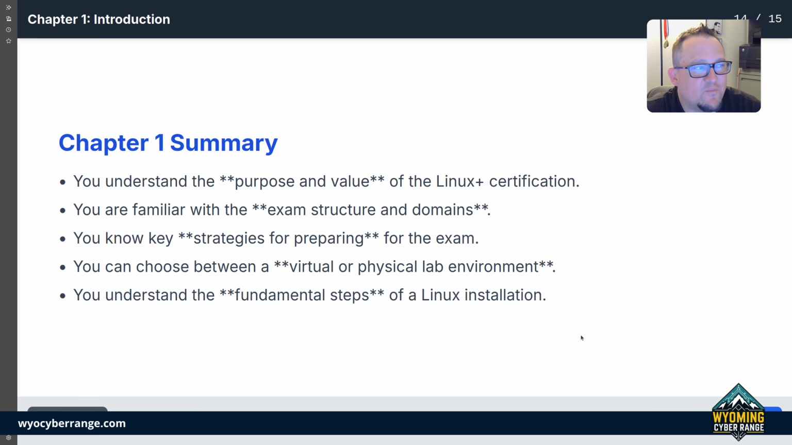All right, so now you understand what we're trying to do for the Linux Plus itself. We're trying to be familiar with the exam structure and domains. We are going to go through our strategies and preparation. You are going to have our lab environment, because that is 50% of this exam. Please make sure that you have your lab environment ready for you. If you're using Wild Cyber Range for that, great. We will give you everything you need to be successful. And lastly, we need to make sure that we understand the fundamental steps of Linux installation, and you're going to get some of that practice throughout this chapter.